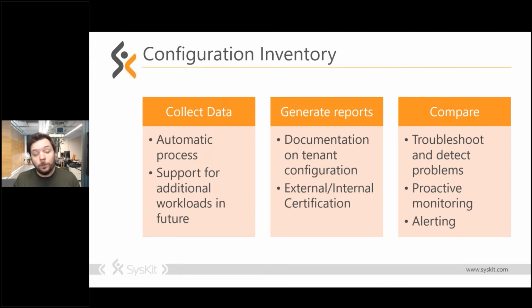And with a nice feature of SysKit Point, where you can assign a global reader to your environment, you can give these auditors access to SysKit Point, and then they can access configuration inventory. In such a way, they can also see the live data, and they can maybe modify the reports in a way that they need. So it's a good way to keep track of it.